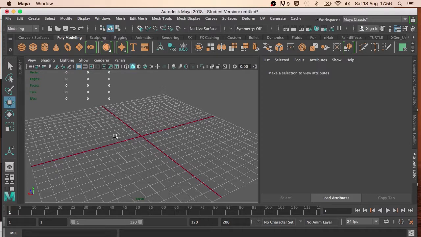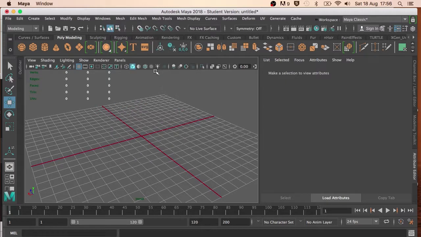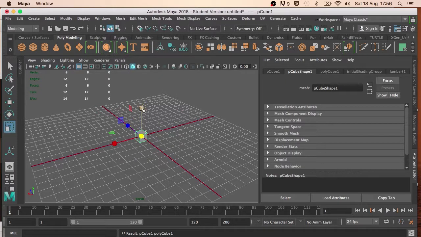So the next thing I want to show you is a modeling tool called Booleans, which you can find in the modeling menu here up in Mesh, Booleans. We're going to look at Boolean difference. You can play around with Boolean union and intersection later on. So what I'm going to do is create a basic wall. I'm just going to model this really quickly. Doesn't have to be exact, doesn't have to be perfect, and so on.